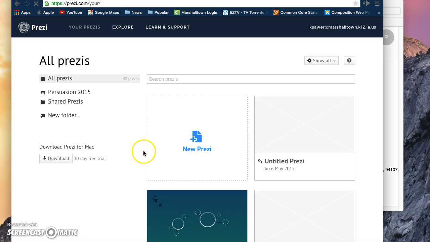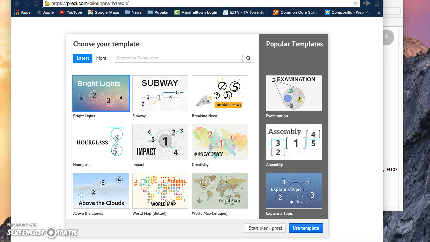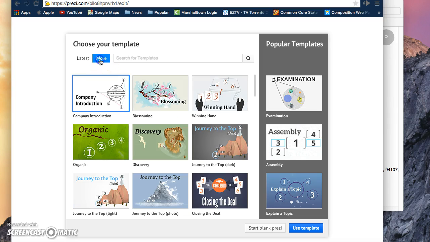Once you get logged in, you're going to see an option to create a new Prezi. It may take time to load, as usual. Once it's loaded, you will see a variety of templates you can use for your own Prezi. If you wanted more options, you could always hit the more, or you can scroll down on this side too. It's up to you. I'm just going to create one.